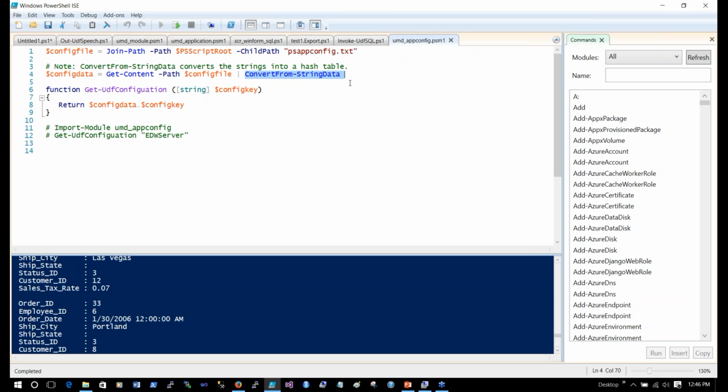By doing this convert from string data, I end up with a hash table. And what I can do because of that now is if you call get configuration, UDF configuration, and ask for a given key, it returns the value for the key.